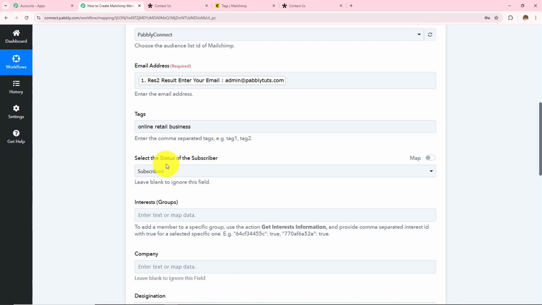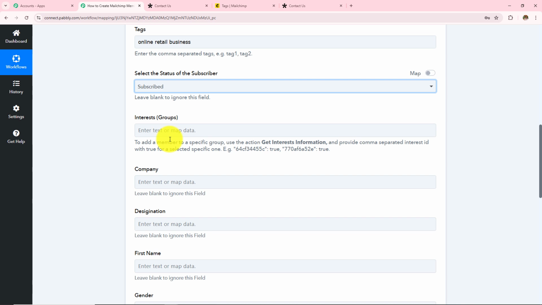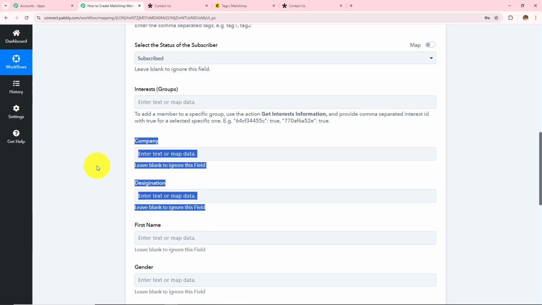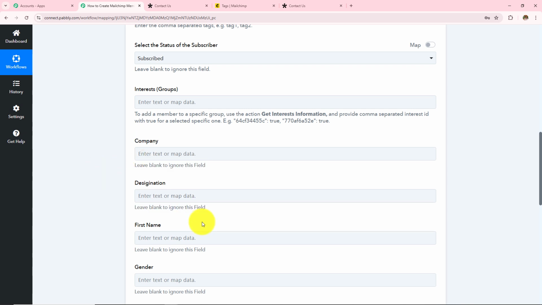Now I need to select the status of the subscriber. I want to select this as subscribed. Then I don't want to add any interest scope or the company or the designation. As I've also not received a response for these fields, I'm going to skip this, but if you have received the response, you can enter it following the same process.